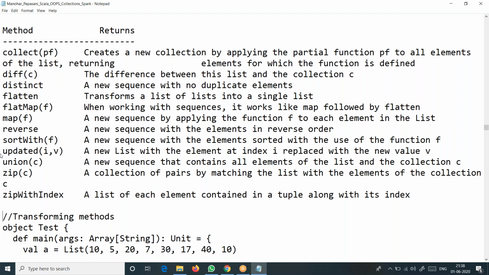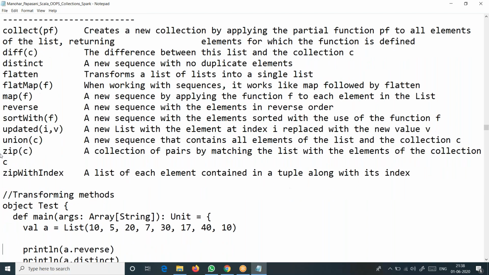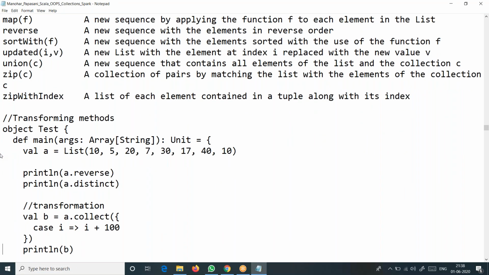Reverse reverses the list of elements. Sorted sorts the elements based on some key, or based on the condition you apply there. Updated updates a value. Union combines two lists. And zip is again a collection of pairs, made by matching the list with the elements of another collection. We'll see with small examples here.